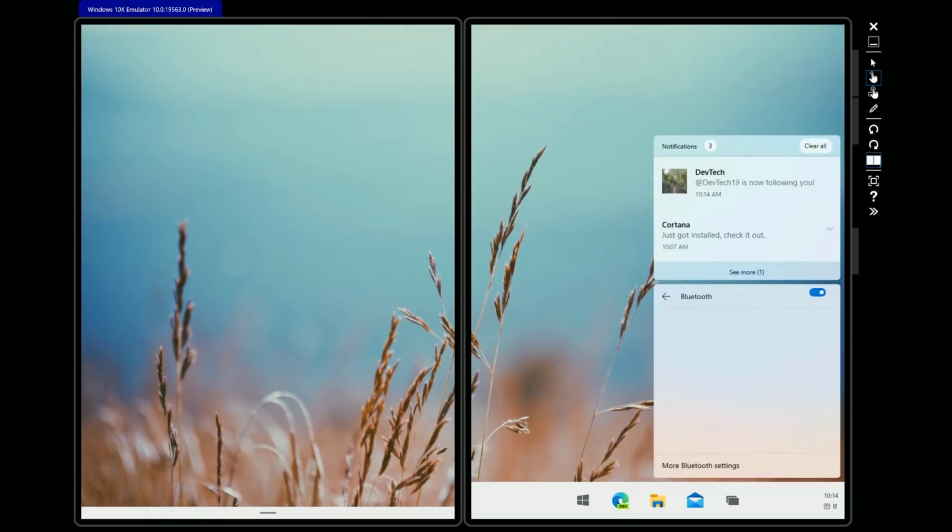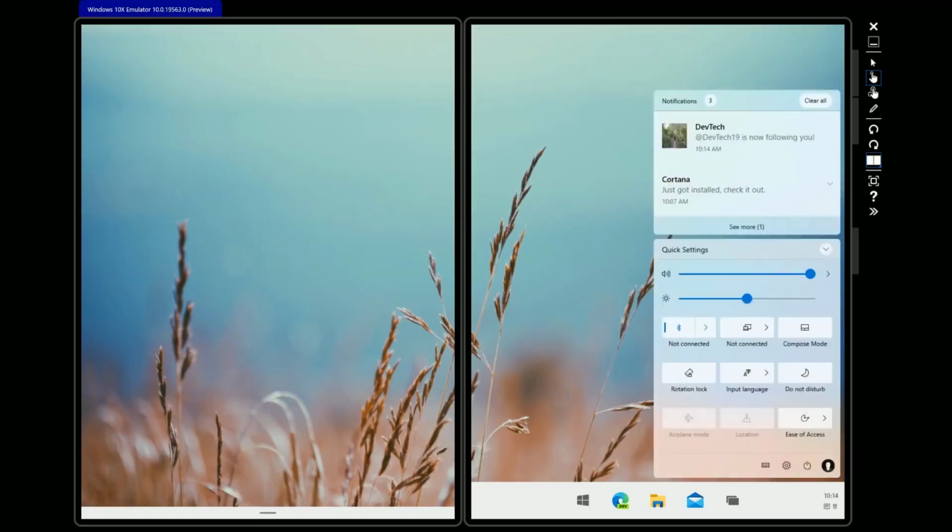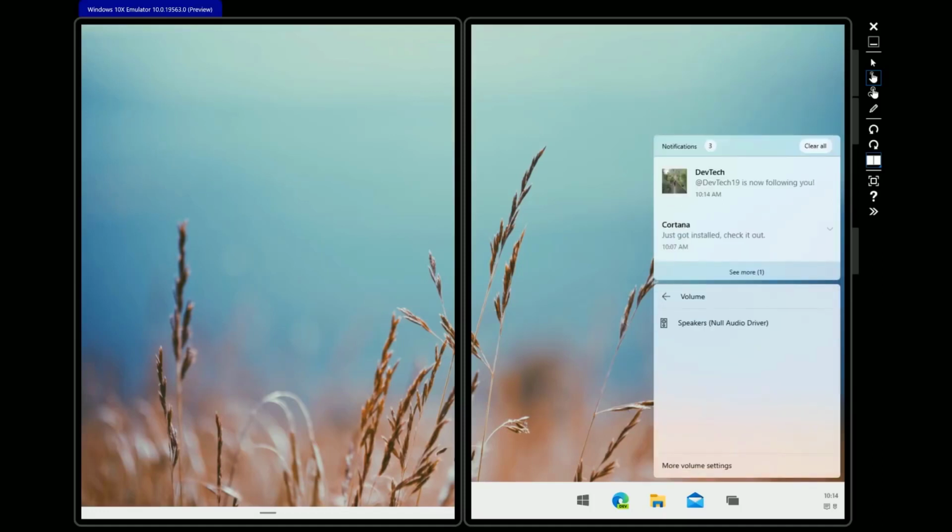This is a much better and much more streamlined experience compared to Windows 10, which is, in my opinion, a little clunky right now. Along the top here, we have our volume control, and we can also change our audio devices through here as well.